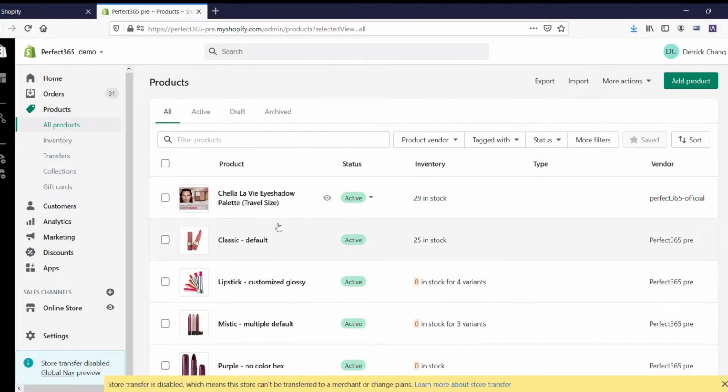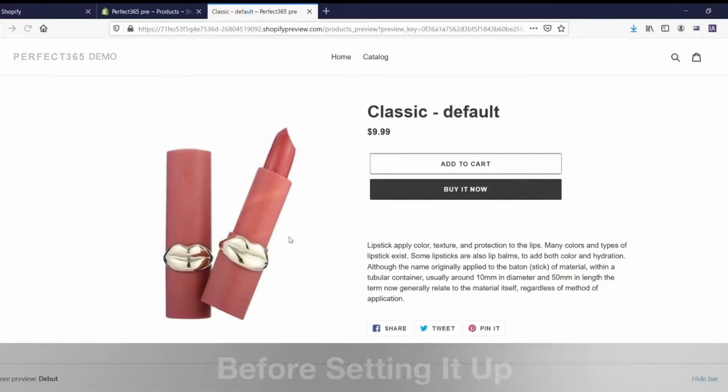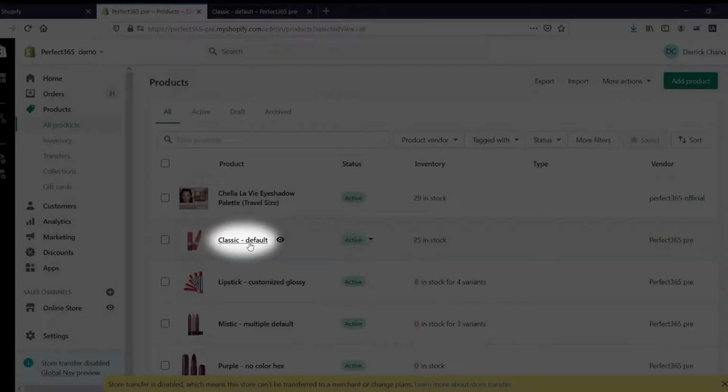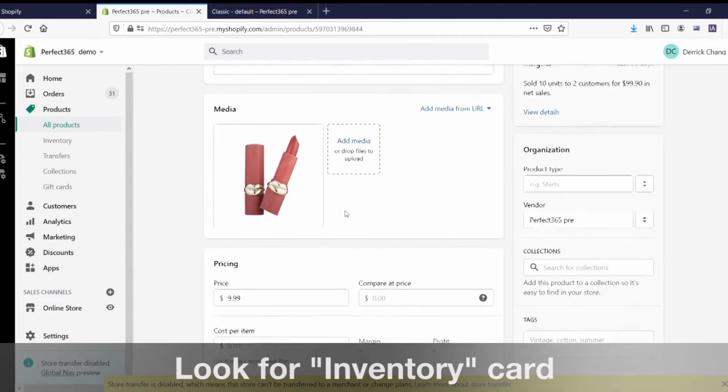From the Shopify admin console, let's click on the Products menu. In case you've not set up any products yet, please do that first. From the product list, let's select a specific product. Click on Product Name and it should take you to the Product Setup page.